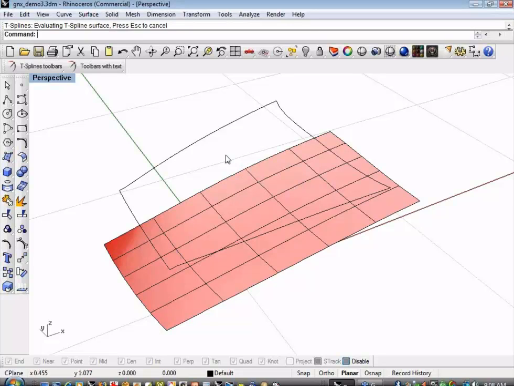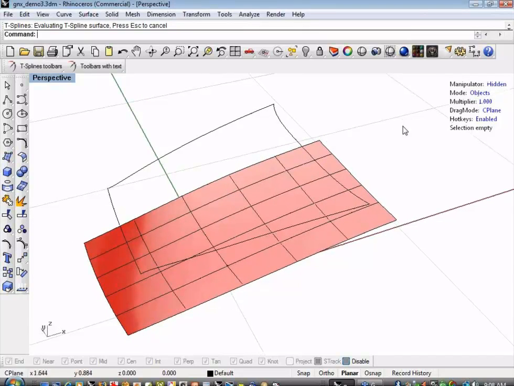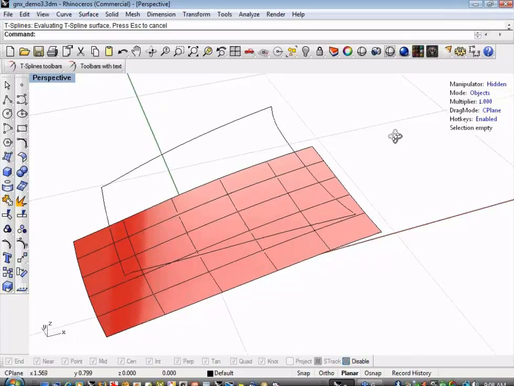I'm going to bring up the heads-up control panel within T-Splines by hitting Control and spacebar. And along the way, I'm going to try and give some insight into some little tips and tricks and hotkeys and stuff like that. So anything like that would be worth taking notes on.